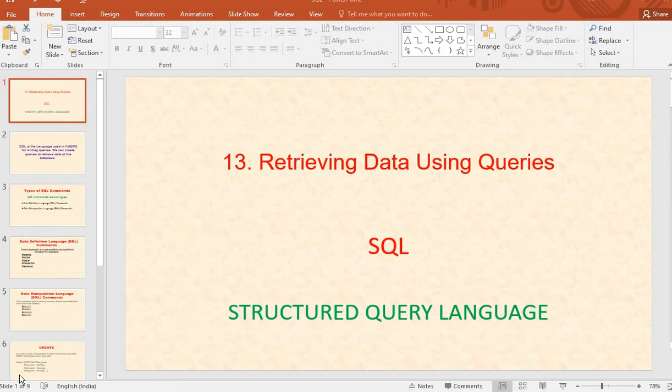See here, actually this is in 13th chapter, retrieving data using queries. Query means nothing but question. If you want to retrieve data from a database, you may create this type of queries.